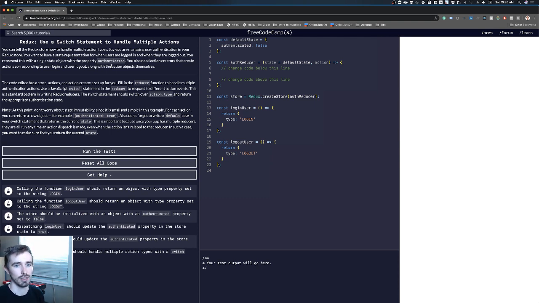You also need action creators that create actions corresponding to user login and user logout, along with the action objects themselves. The code editor has a store, actions, and action creators set up for you. Fill in the reducer function to handle multiple authentication actions. Use a JavaScript switch statement in the reducer to respond to different action events. This is a standard pattern in writing Redux reducers.